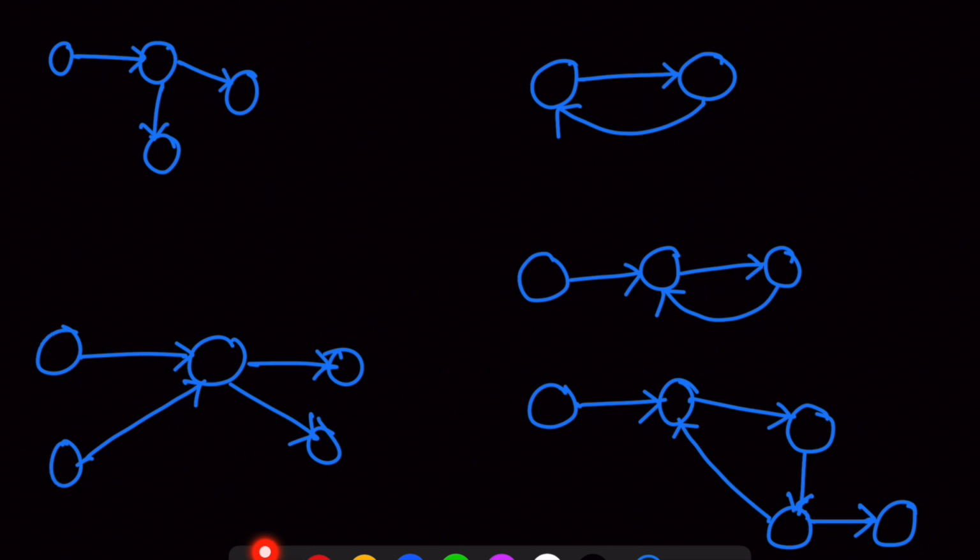Next, consider this one. These two have in-degree 0. We'll process these as one BFS layer, one level, right? So this one will be processed first. We'll get rid of this edge, and the in-degree of this one will become 1. We'll process this one and get rid of this edge. The in-degree of this one will become 0. After the second level, we can process this node.